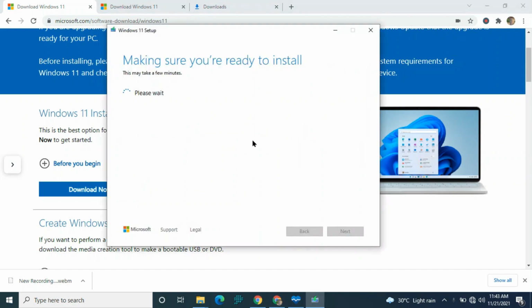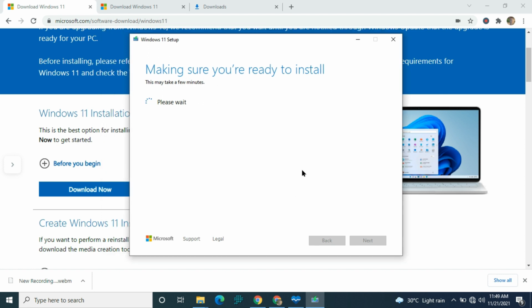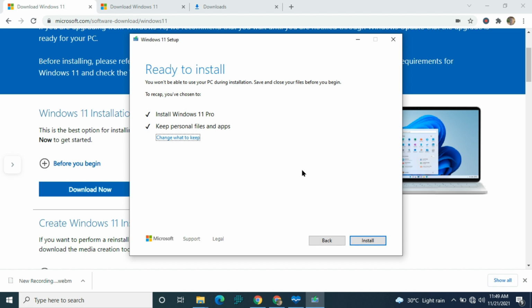Now we are at the stage where it's making sure that our PC has enough space. That's the stage we are right now. This will take a few minutes. Okay, now you can see it's telling us that it's ready to install. Install Windows 11 Pro, keep personal files and apps.